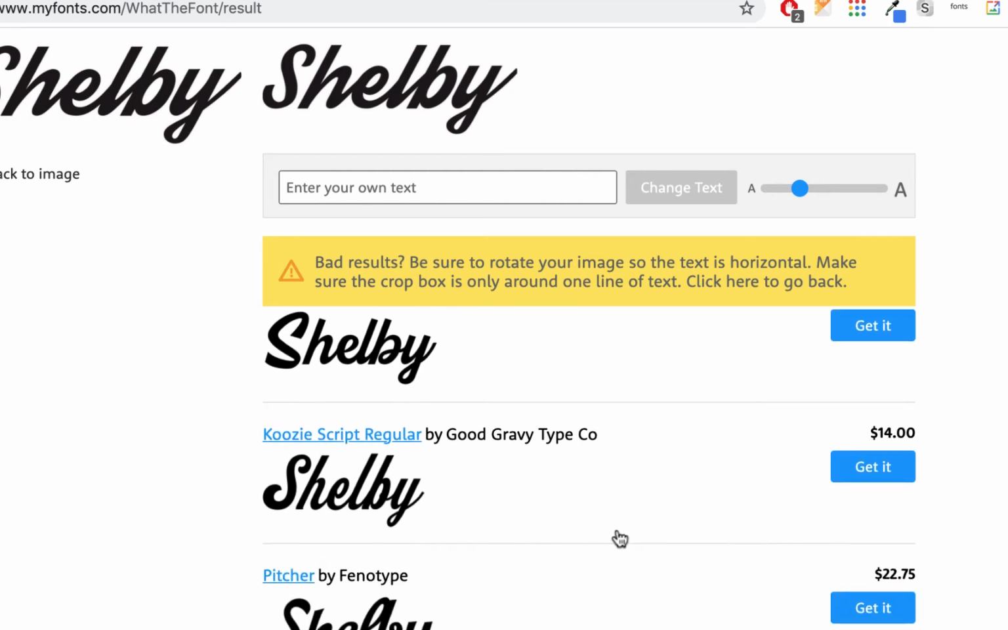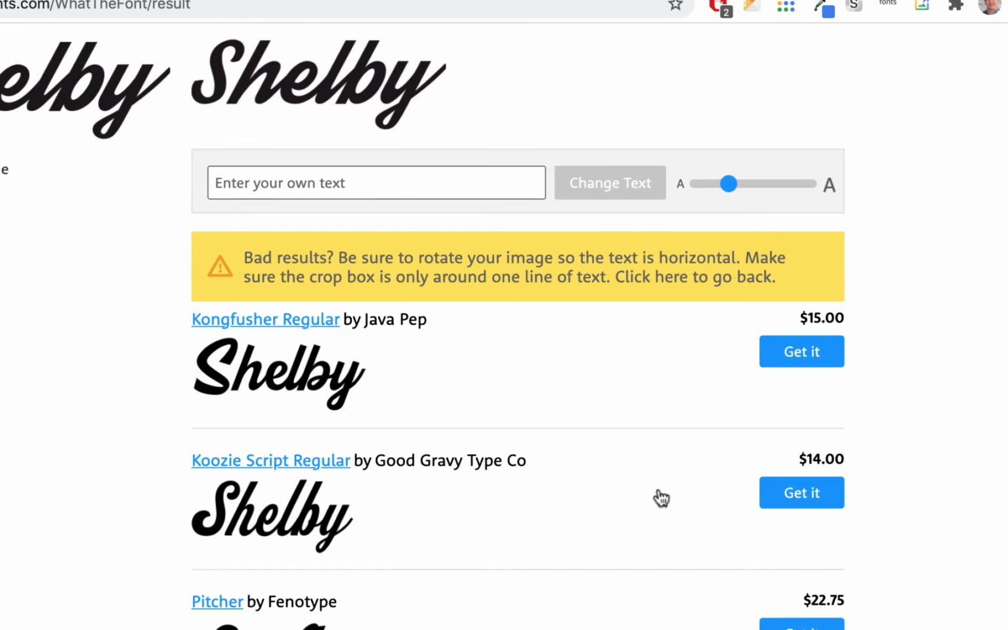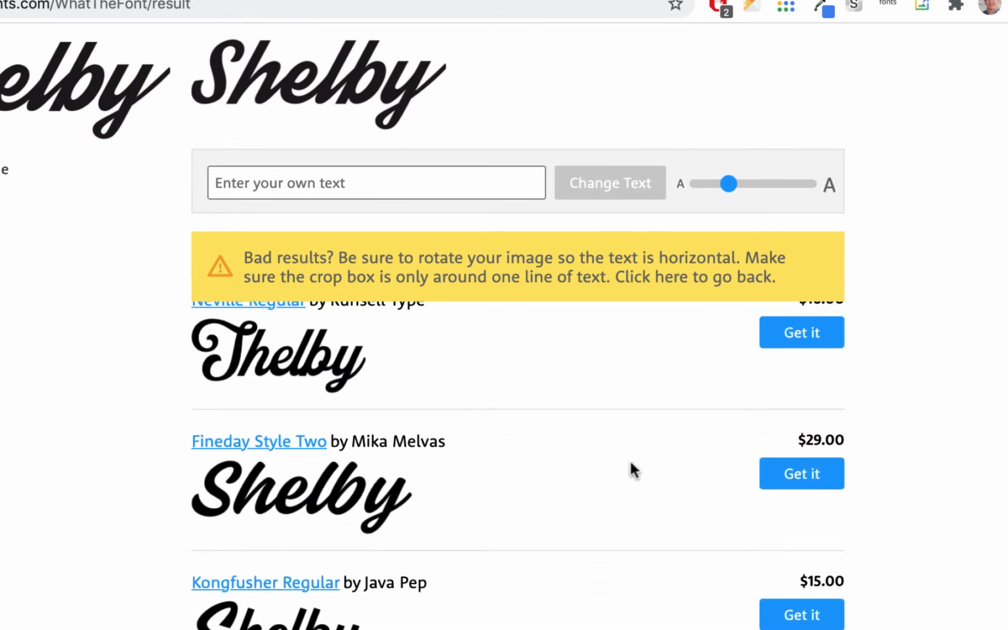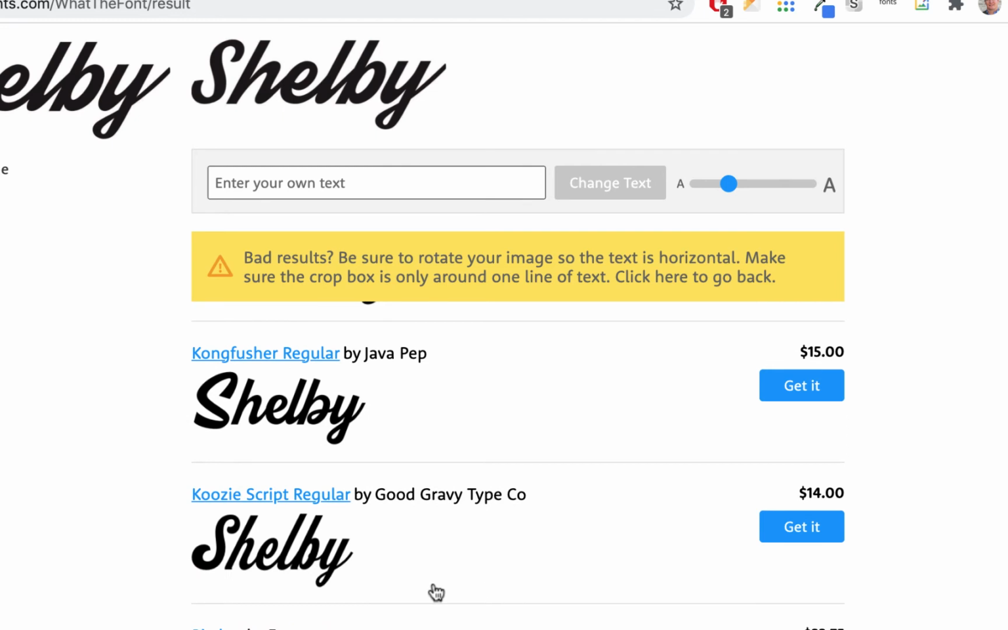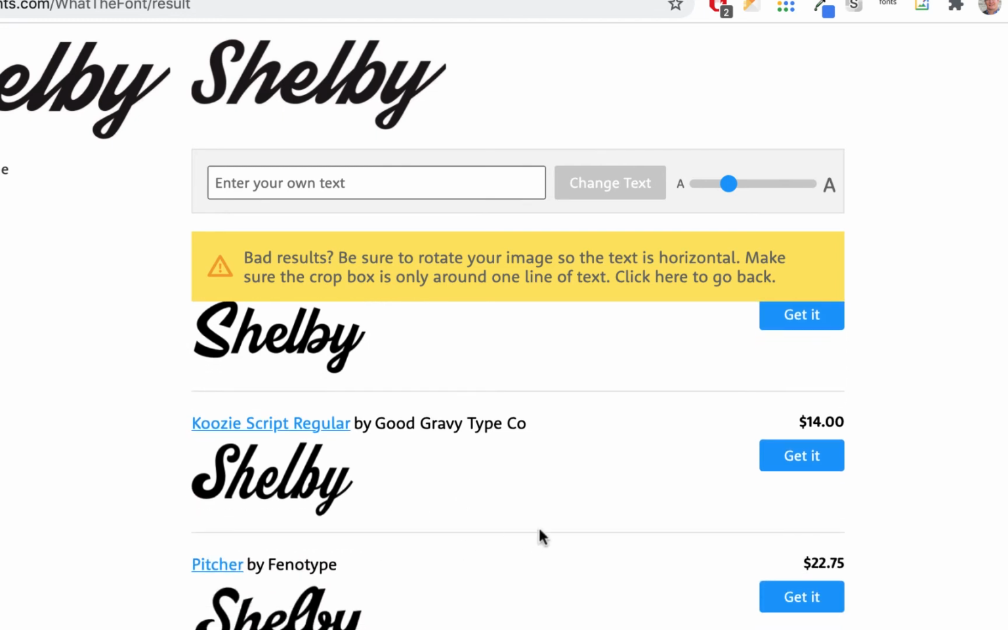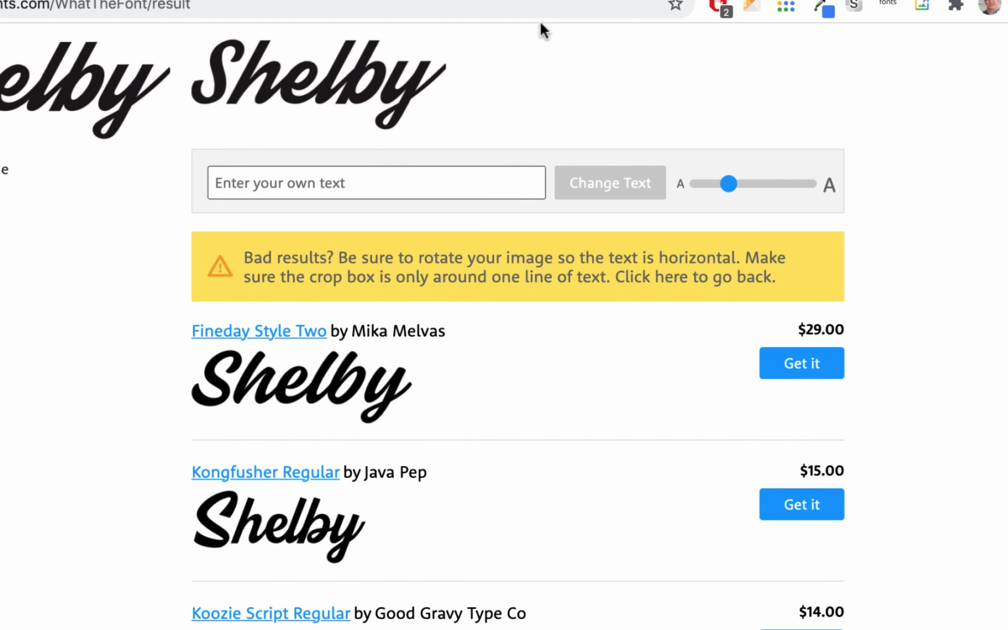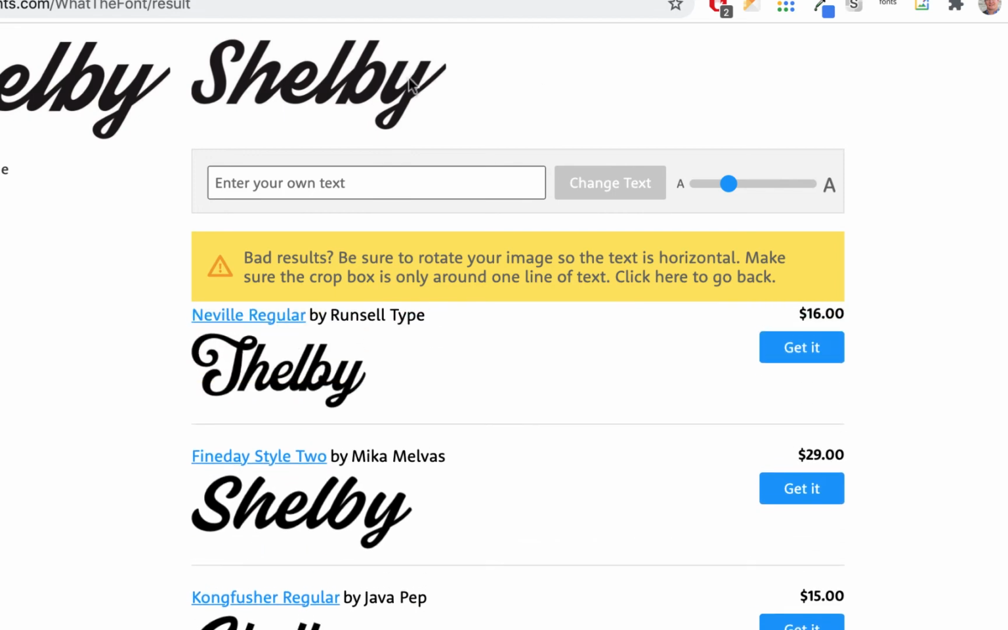But I'd say Koozie script is probably the one. Now, obviously, you don't want to buy it or get it or download it. We don't have to do that. Now, you can actually search fonts that are close to this. There's even sites where you can say, find a font that is closely matched to this, and it'll try to find that. So you can't always find the font. That's what I wanted to show you as well. You can't always find that font.